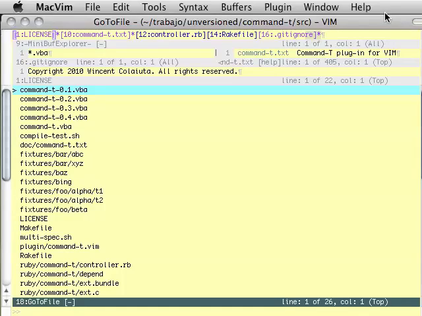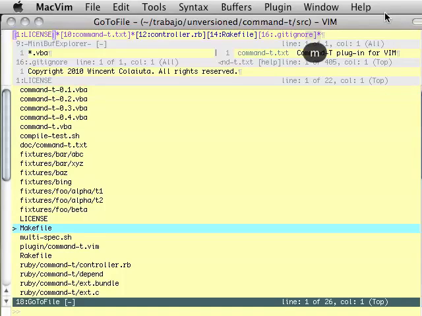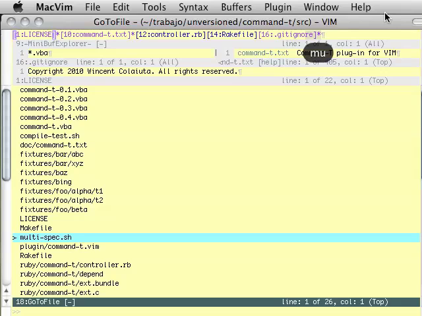If I hit M, that'll jump down to the first match starting with M, in this case makefile. But if I type multiple letters consecutively, I can narrow that search down and make it a little bit more precise. So for example, MU will jump to multi-spec.